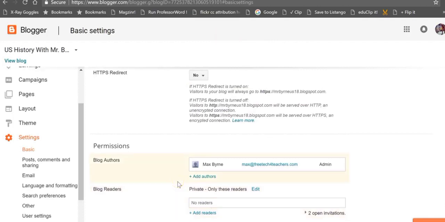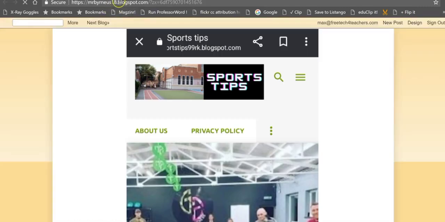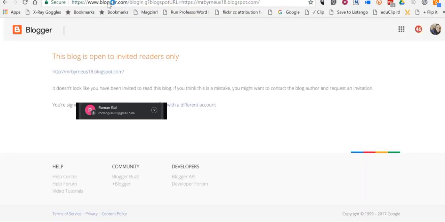Now when these people go to visit the blog, they'll be prompted to add their email address. So for example here, if we wanted to view this blog, if someone is viewing it and they haven't been invited, so let's go ahead and open a new window over here. You'll see this message. This blog is only open to invited readers, and they'll be prompted to sign in with their email account.